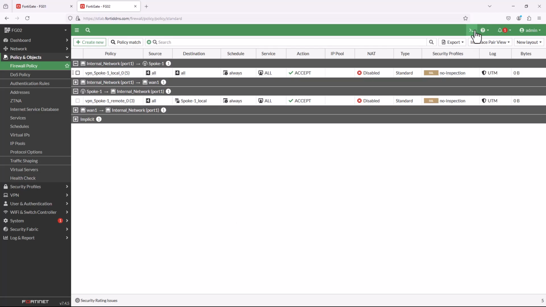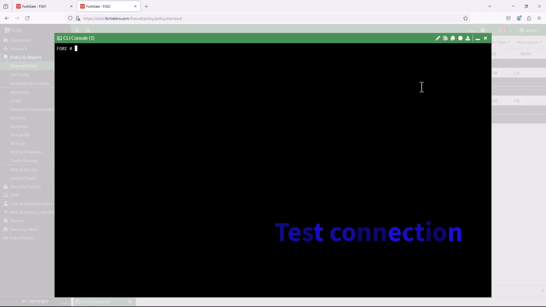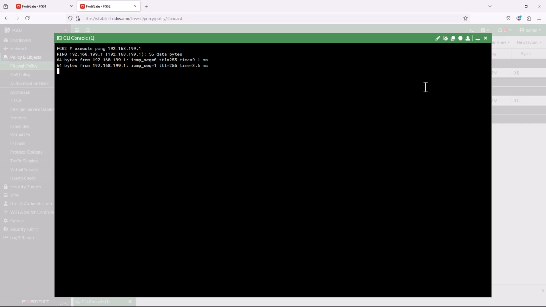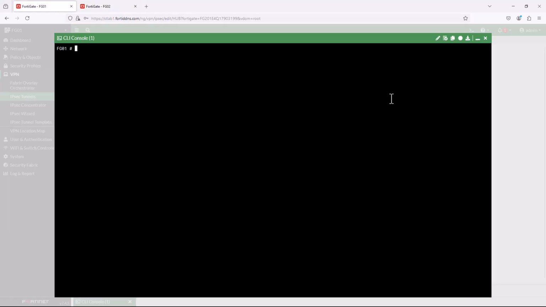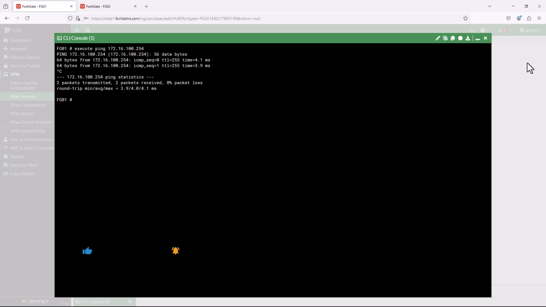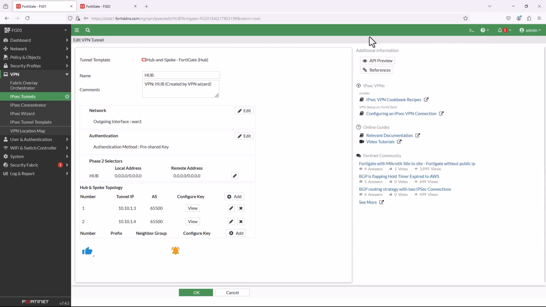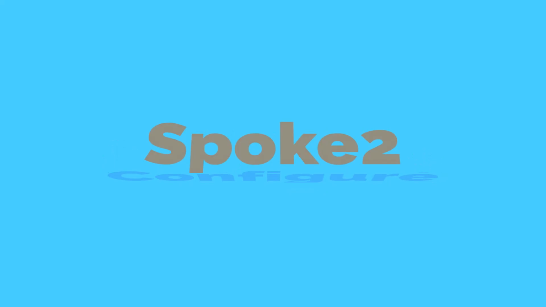Step 7. Test connectivity. Let's check if traffic can pass from the Spoke 1 unit to the hub's LAN address and vice versa. For that, go to the CLI console and type execute ping 192.168.199.1. The ping is successful. Now, let's check from the hub unit. Execute the following command. Execute ping 172.16.100.254. The ping is successful, confirming the connection. Everything looks perfect. We will now configure the Spoke 2 unit.